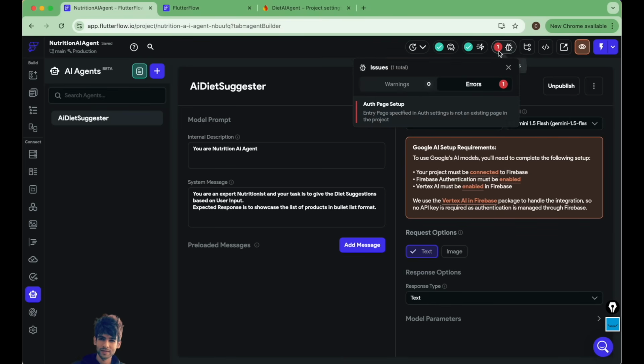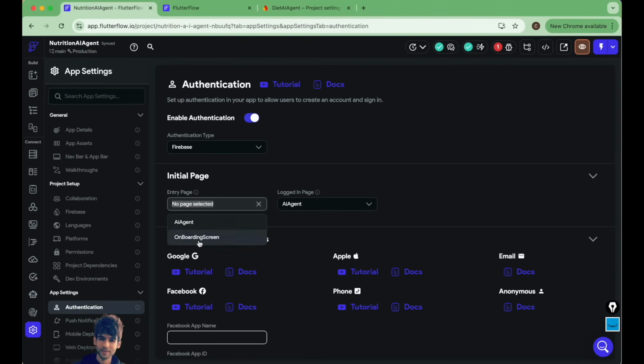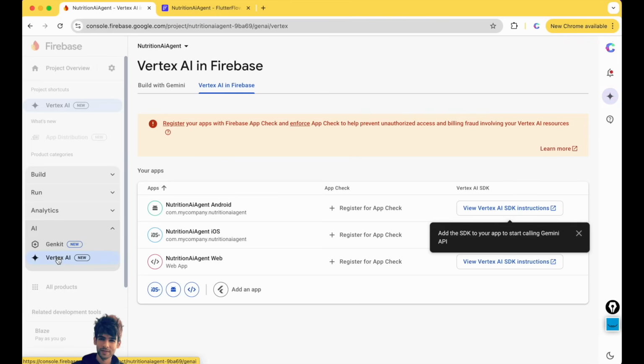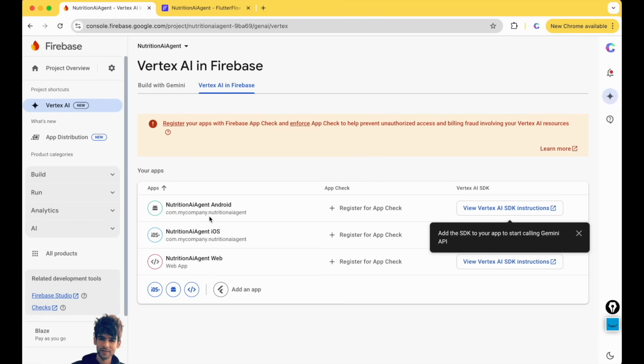Okay, now this is published. Entry page specified in auth. Okay, entry page here will be onboarding screen. Okay, now once you go to here AI, Vertex AI, you will be able to see the Vertex AI in Firebase. So here we have the 3 apps, Android, iOS and web.